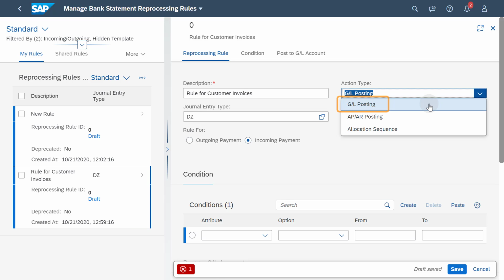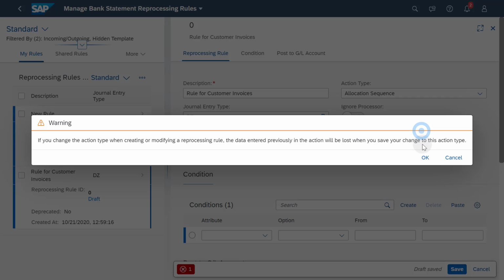The GL posting makes a reprocessing rule post the items to a general ledger account. APAR posting makes it post the items to an accounts payable or receivable account. If you select the allocation sequence, the reprocessing rule uses a sequence of different algorithms to analyze the memo lines of the open bank statement items in a certain order. Depending on the algorithms that you determine, the reprocessing rule analyzes the memo lines in different ways. For this example, I select Allocation Sequence.